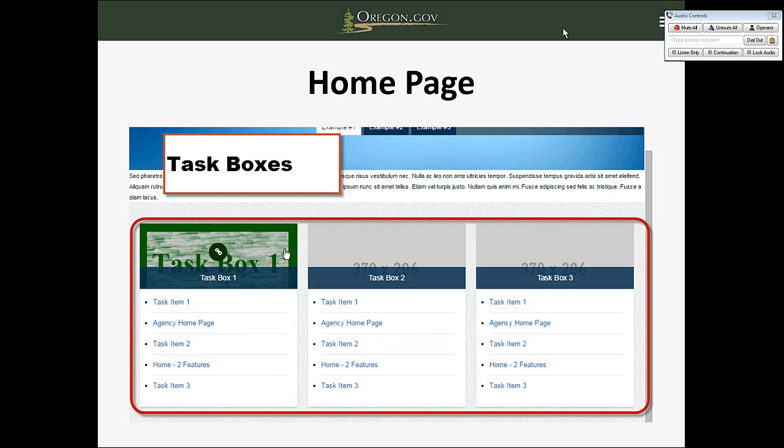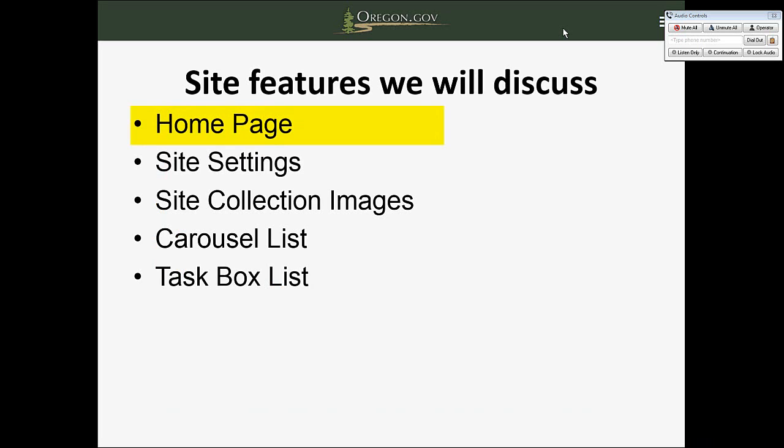And then the features we'll discuss are, of course, the home page itself, we'll get into site settings. We will look at a directory or a library called Site Collection Images, and we'll get into the carousel list and the task box list today.